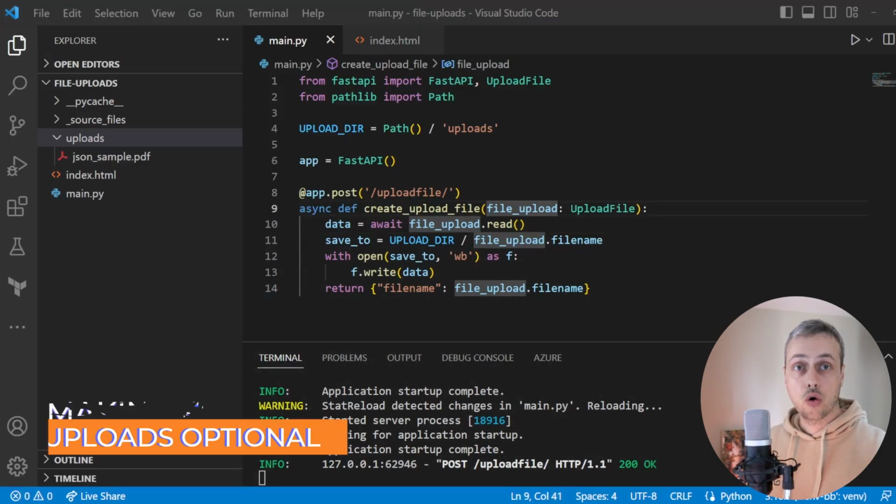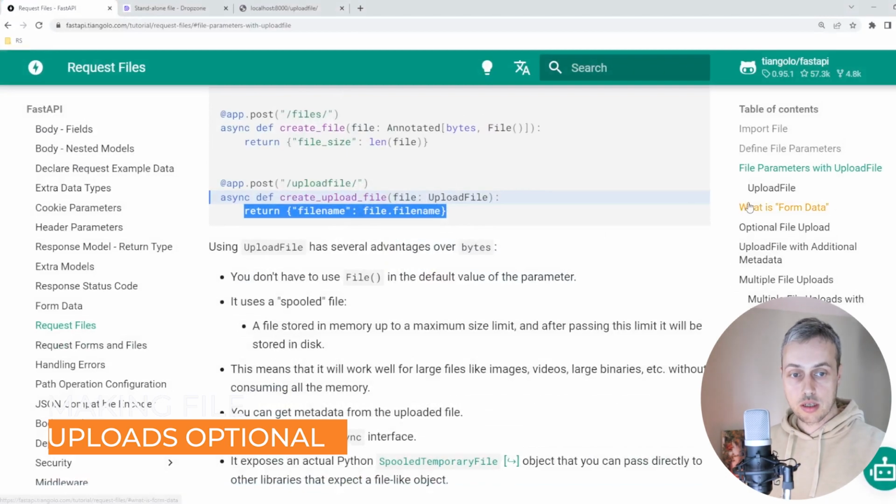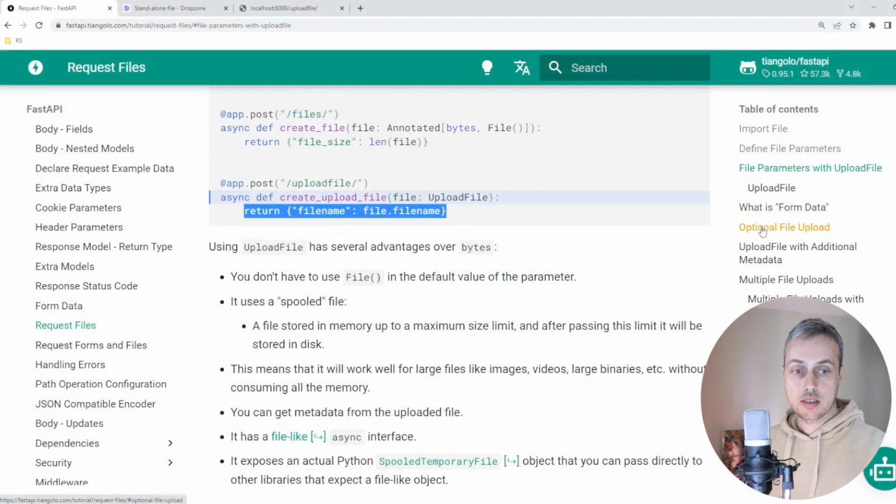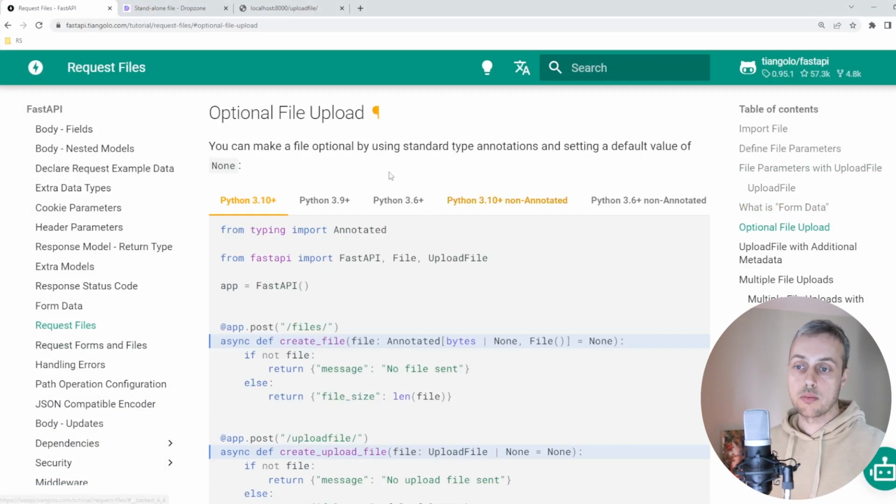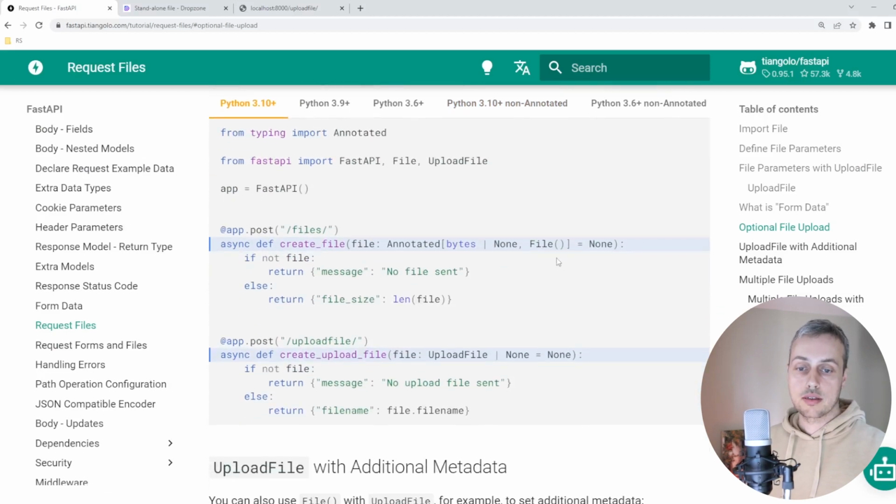And we can also define optional uploads. I'm going to go back to the documentation. On the right hand side we have this section here for optional file upload, and this can be done using standard type annotations. For example, using the upload file object, we can define a union type with the second type equal to none, and the default value is set to none as well in case a file has not been uploaded. So if you have an endpoint and you don't require a file to be uploaded, this is one way to do that.